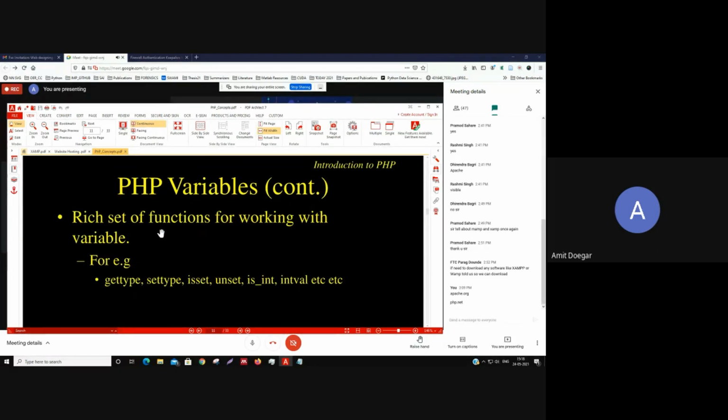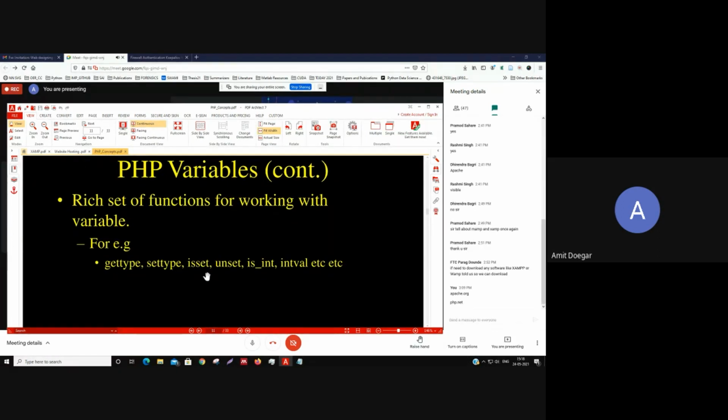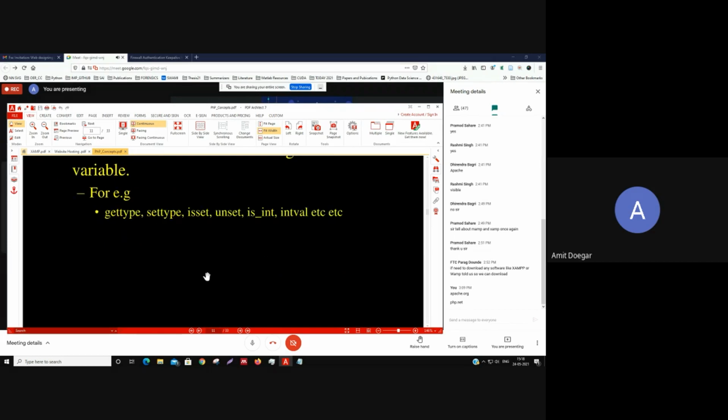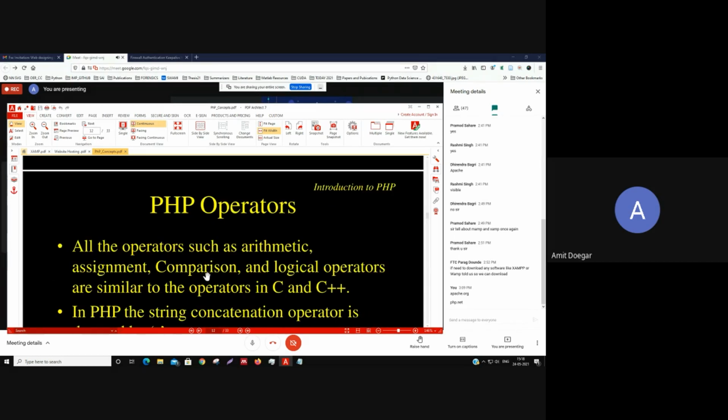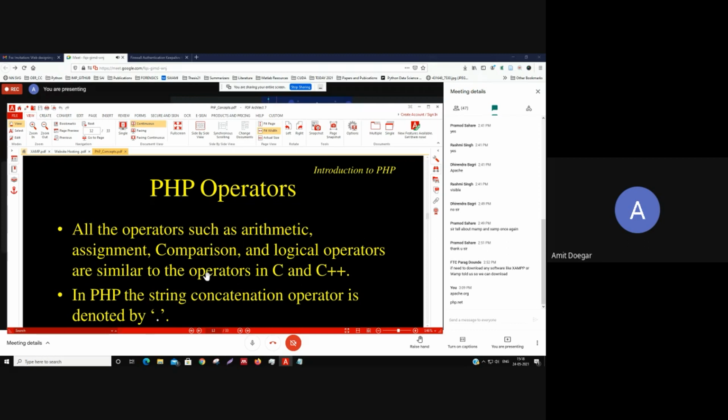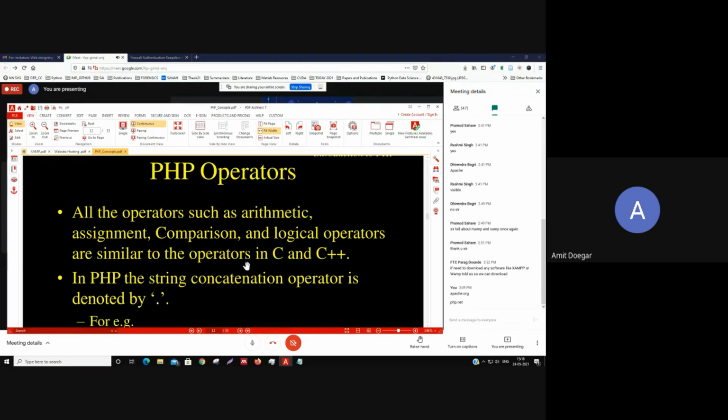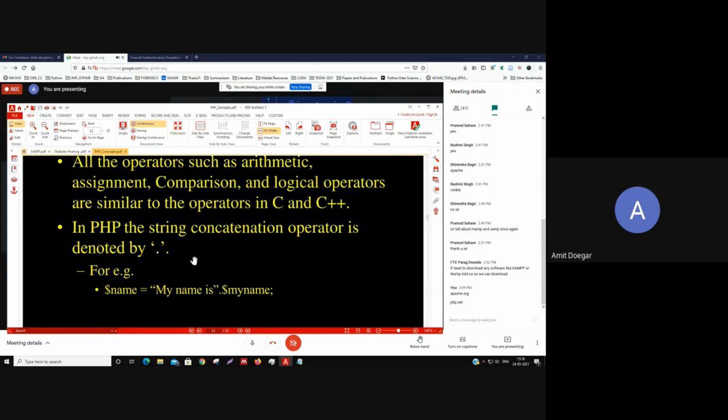Then very rich functions are available: get type, set type, is set, etc. Then PHP, like any programming language, has operators: arithmetic operator, assignment operator, comparison operator, logical operator. So all operators are available in PHP. And you can do string concatenation by using the dot. Like in some languages, such as Python, you use the plus symbol to concatenate two strings. But here we use the dot.